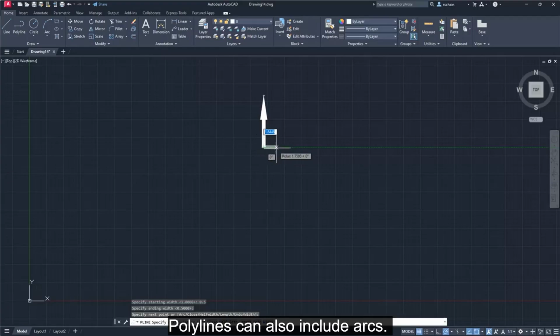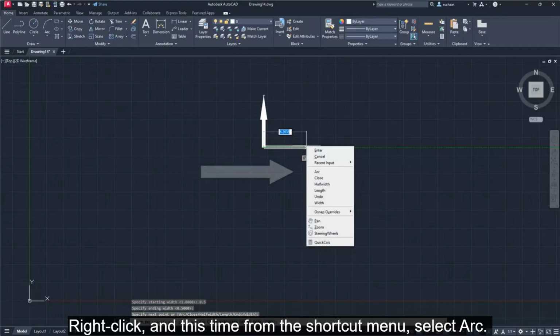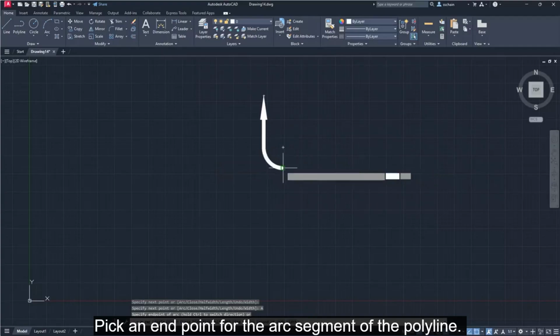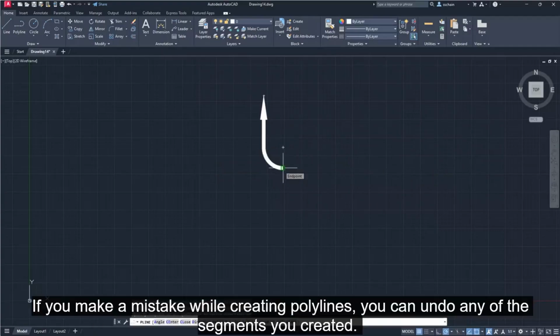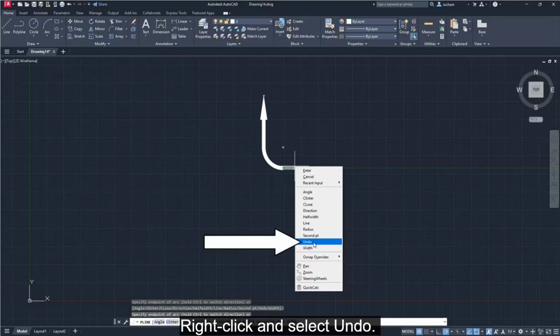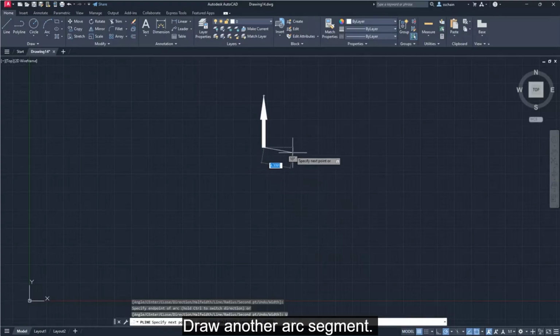Polylines can also include arcs. Right-click and this time from the shortcut menu, select Arc. Pick an endpoint for the arc segment of the polyline. If you make a mistake while creating polylines, you can undo any of the segments you created. Right-click and select Undo. The arc is removed from the drawing. Draw another arc segment.